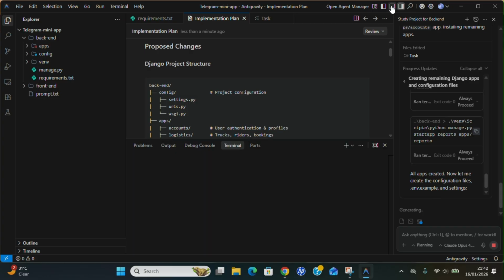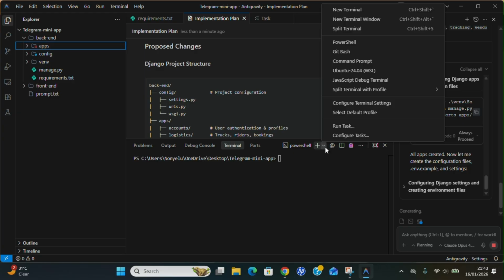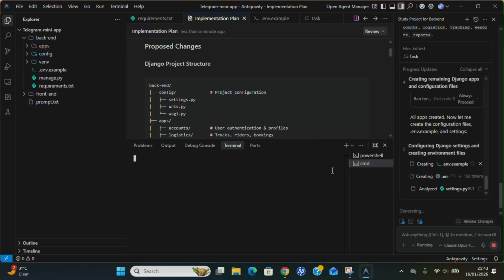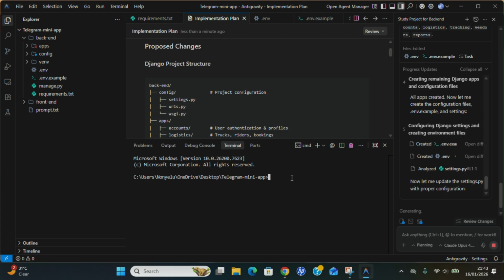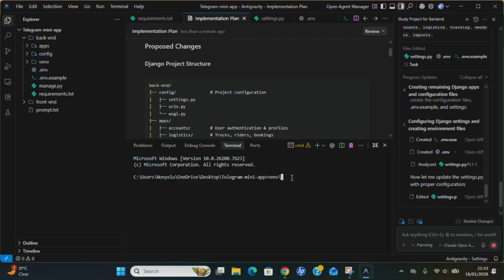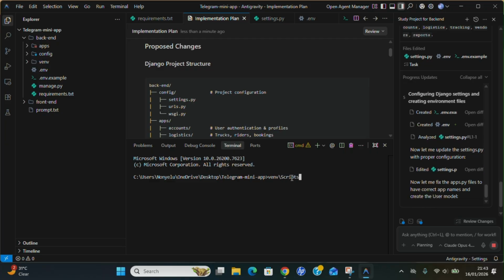Now I can simply open my terminal here, then use command prompt because I like using command prompt very well. Now let's activate this virtual environment so that we can also test these things by ourselves. Even though this may have activated the virtual environment within its own terminal, I don't want to depend on it. I want to have my own running separately. So I'm going to just do that. venv backslash, because I'm using Windows, Scripts backslash activate.